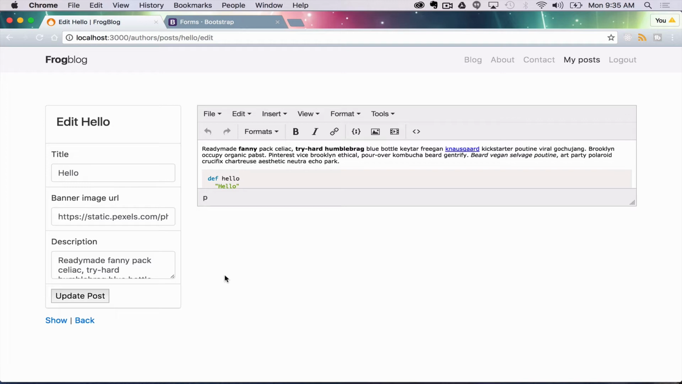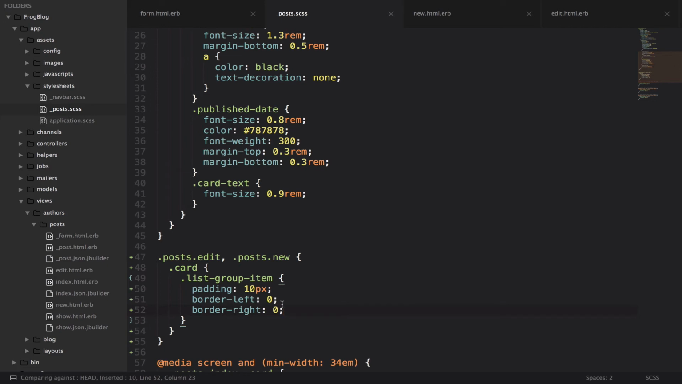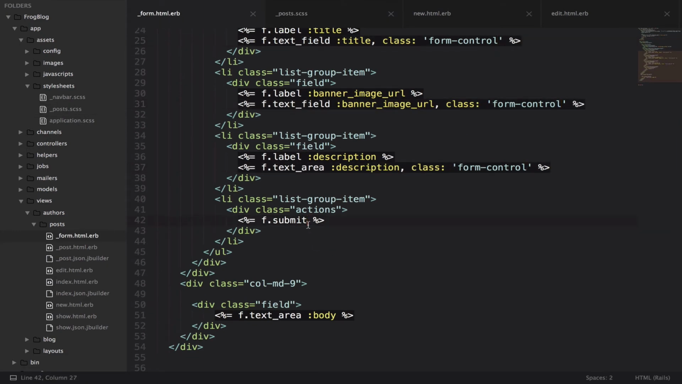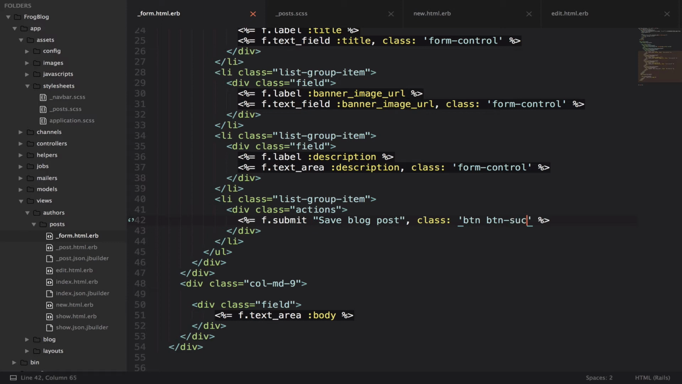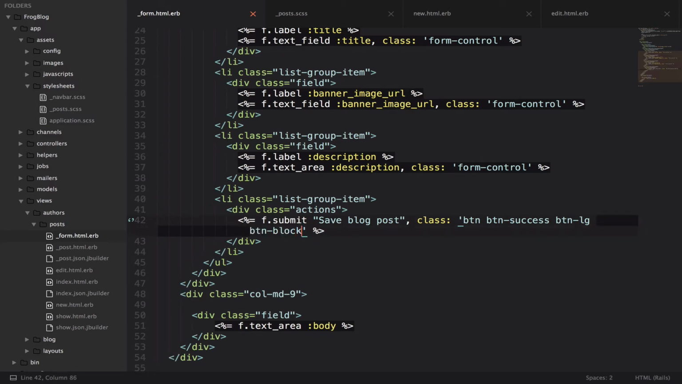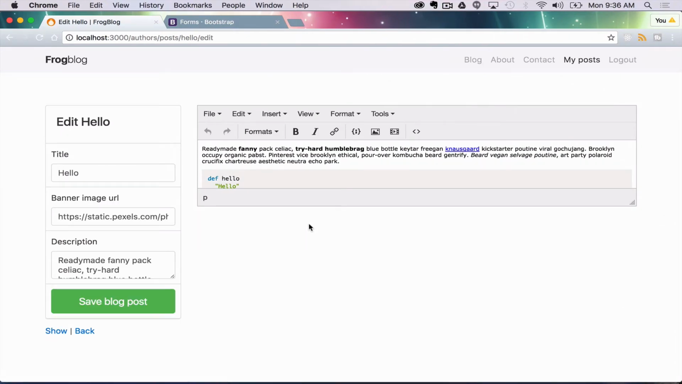Cool. The next thing is this button is bugging me, so let's fix that and make that look more like a button you would normally see. The first thing is we don't want it to just say update post or whatever. I prefer to say something like save blog post, and then we'll say class btn, let's say btn-success, maybe btn-lg for large, and then btn-block, which will make it take up the whole space. Yeah, I think that looks better.